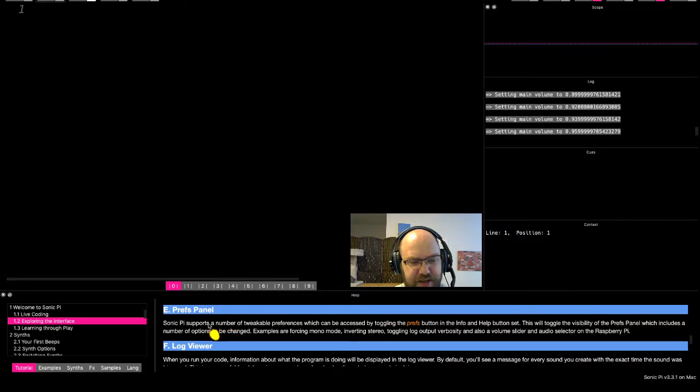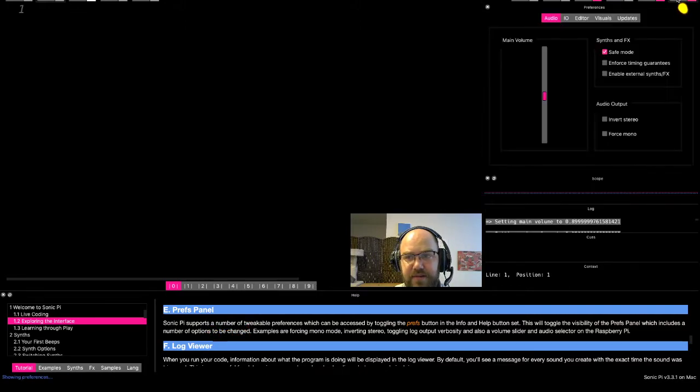E is the Prefs Panel. I guess I kind of already went through that, but Sonic Pi supports a number of tweakable preferences which can be accessed by toggling the Prefs button in the Info and Help button set. This will toggle the visibility of the Prefs panel, which includes a number of options to be changed.